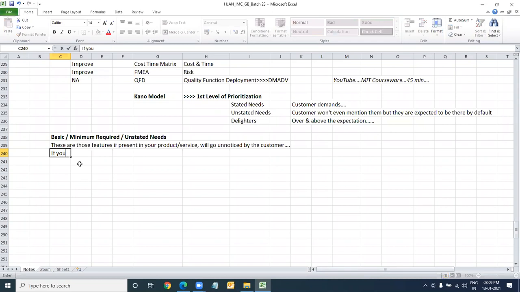Well, if you don't have it, you have a serious problem. Bottom line, customers will be absolutely irritated, complaining. So it's a funny curve. I would say these are thankless features. If you have them, customers would not even talk about them or mention them. But if you don't have them, you have a serious problem, because, bottom line, these are those features that, if absent, your business, your product or service will fail.